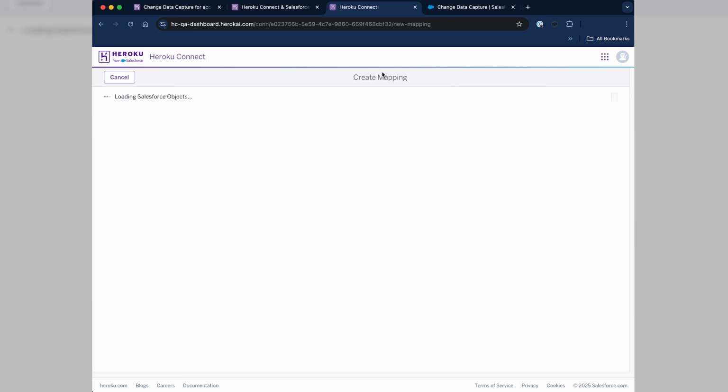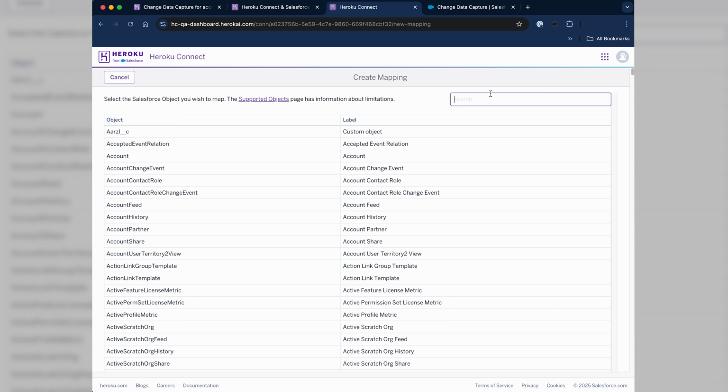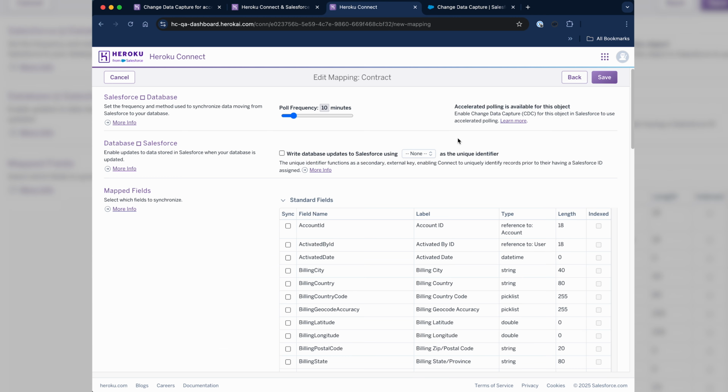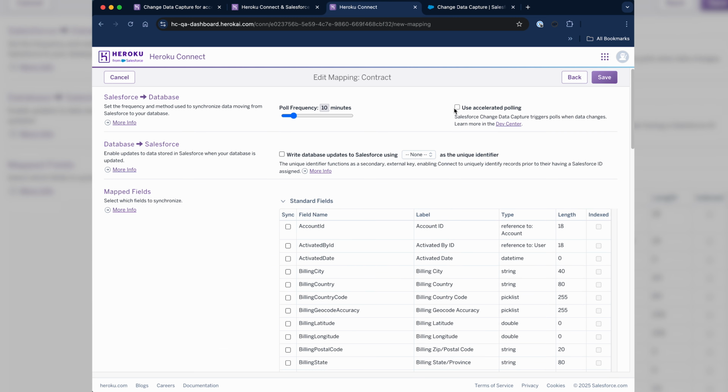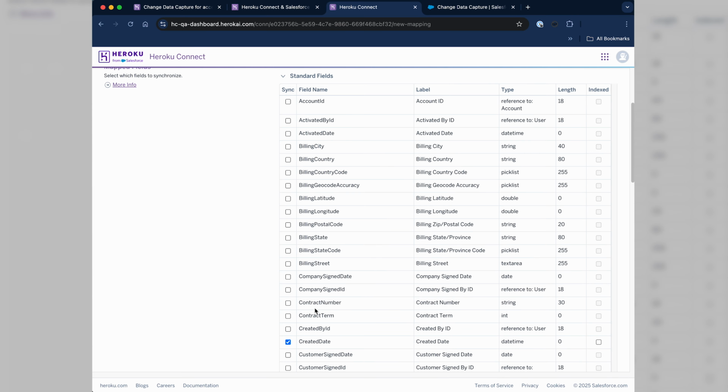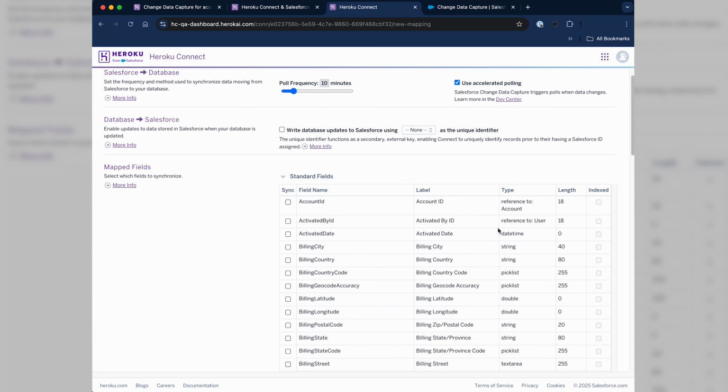Let's reload our page. Since we've enabled change data capture, we should now be able to allow accelerated polling on the contract mapping. And there you see it. So let's use accelerated polling. This is our interface for selecting fields that we care about. We've of course selected the contract term fields too.